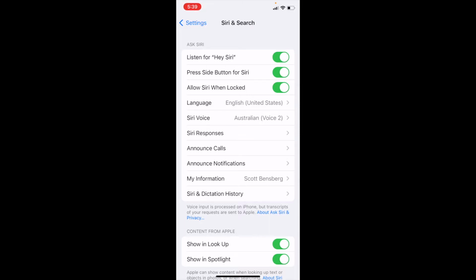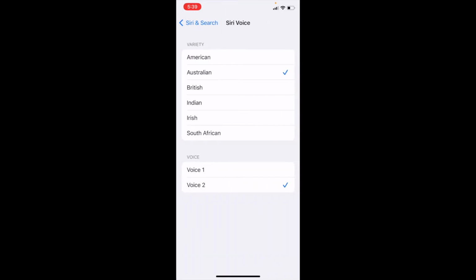As you can see, I have Siri on Australian voice 2 for me, but if I click on that, you can see that there are multiple options you can choose from that will all speak in English. It'll just have a specific accent. Now, you can choose one of these, and then on the bottom, you have voice 1, voice 2, and usually that is between a female voice or a male voice. Again, you can kind of play around with this and see what you like the best.